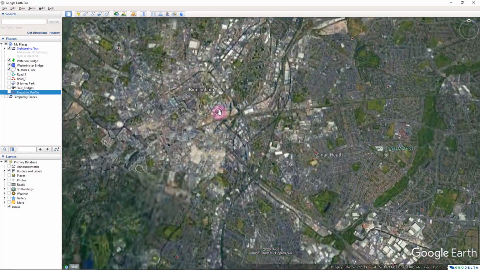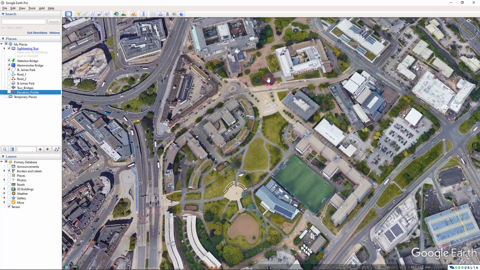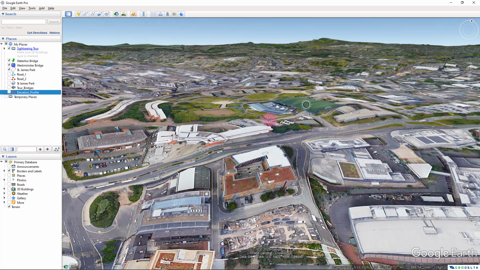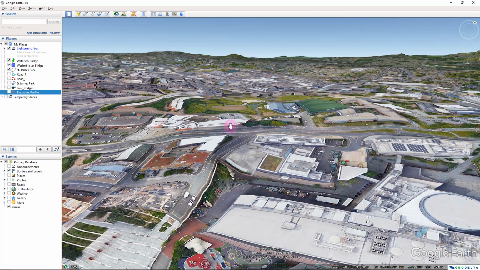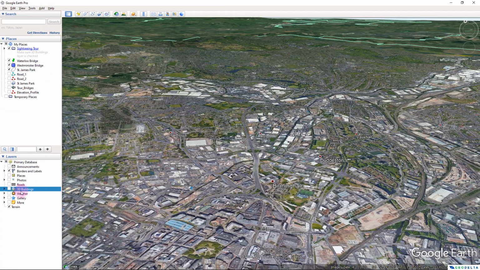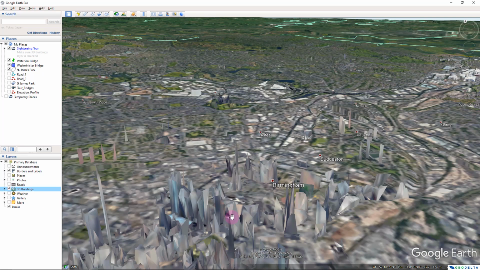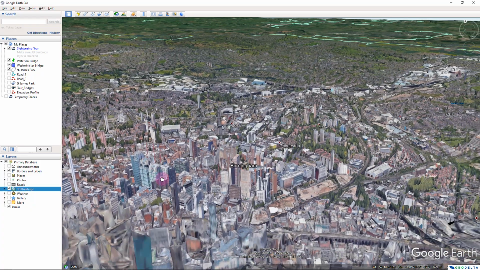Now for that I'm going to zoom into the city of Birmingham. And now if I happen to tilt my view, you can see that even though I'm able to look at the city at this kind of an angle, still the buildings appear to be quite flat. And that's because I have not activated this 3D buildings feature. And if I happen to activate this 3D buildings feature, you can see that immediately the buildings start to pop up.